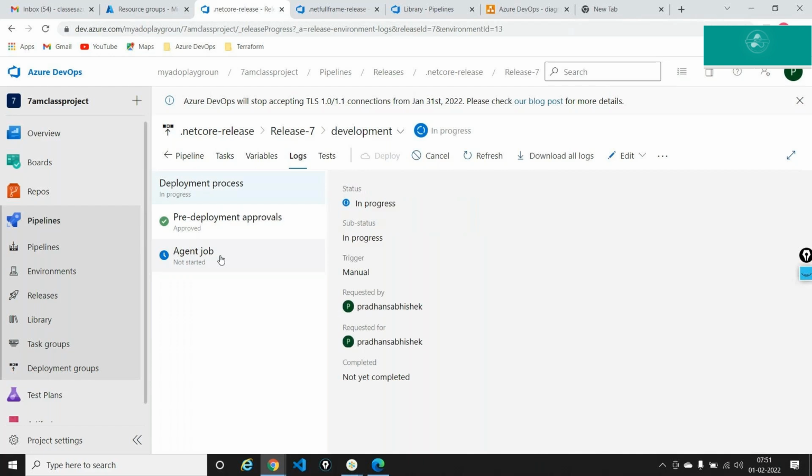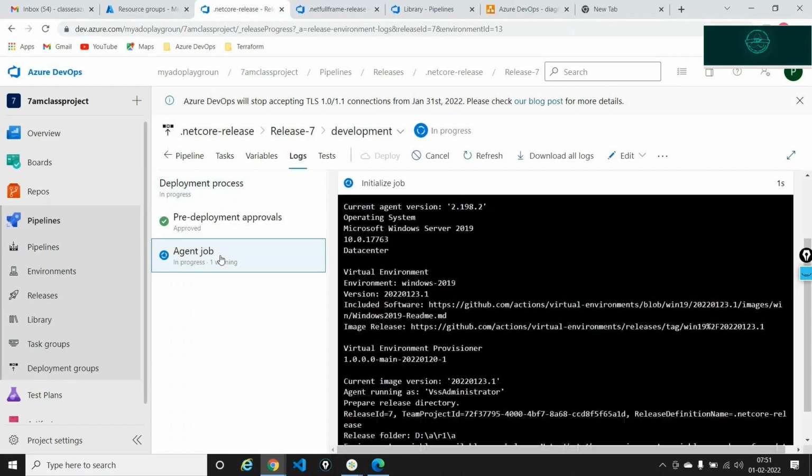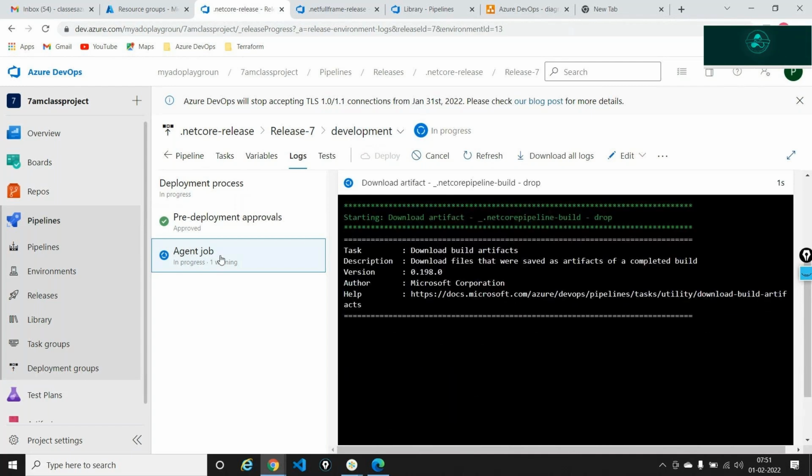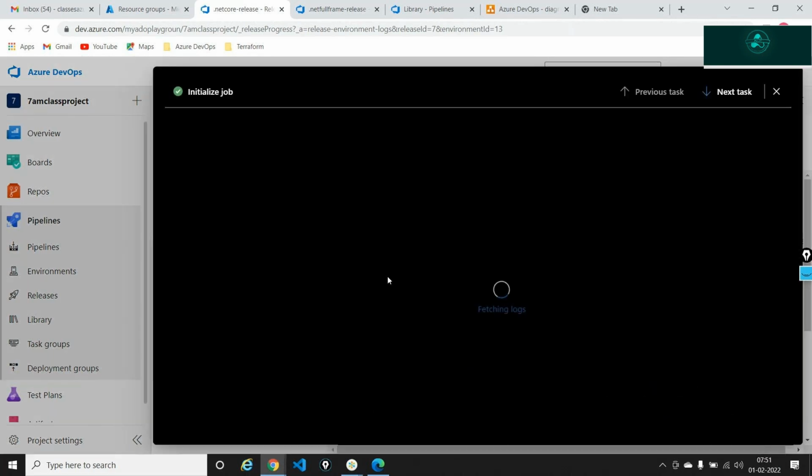This is not doing anything. It doesn't have any task to perform. It'll just go ahead and do an initialize of the job, and it will just go ahead and download the artifact. That's the only thing it's going to do. So let's understand what happens here, or let's understand how we troubleshoot this. So I'll go into the initialize job.